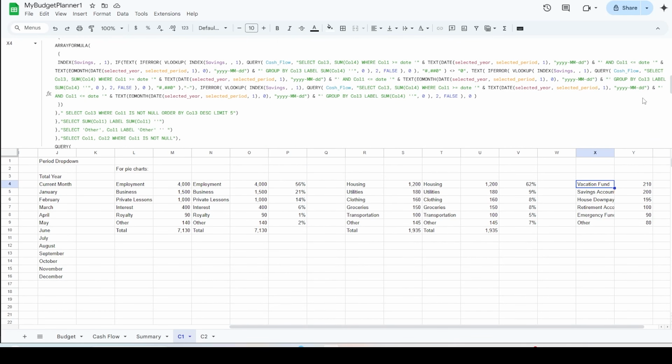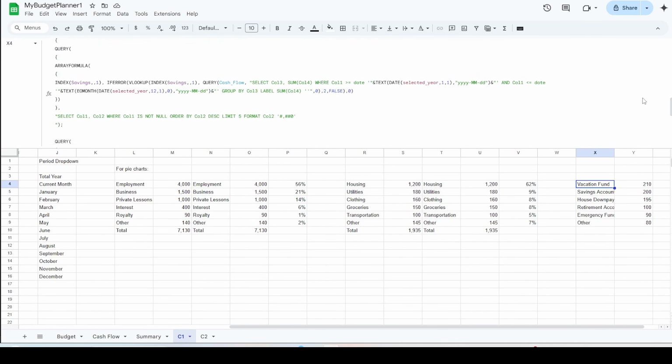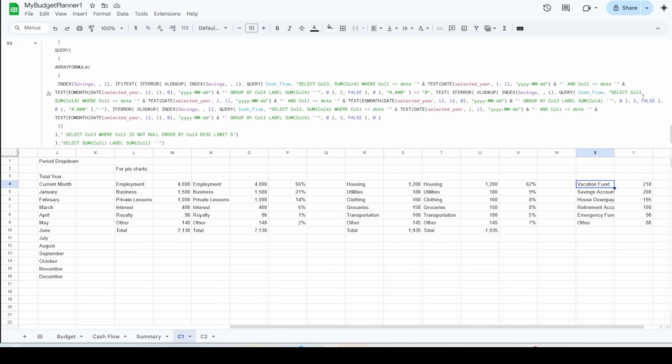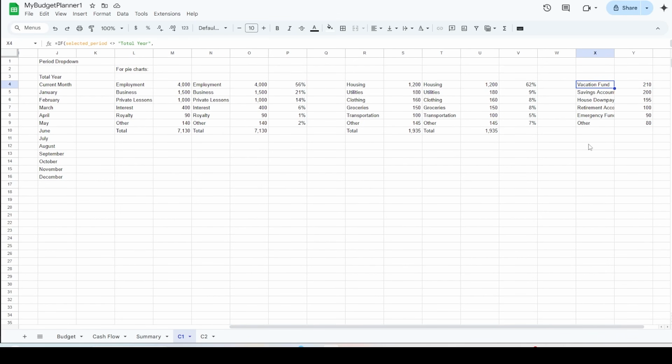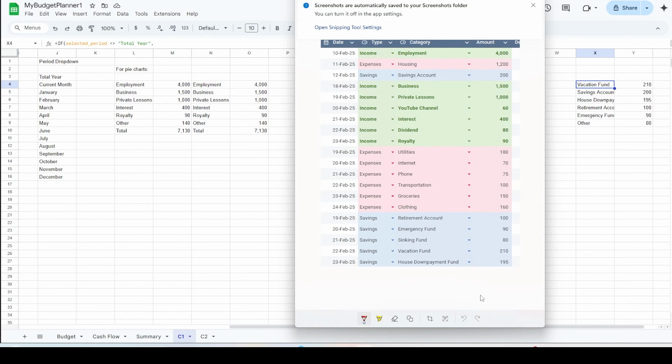You can use the same formula as the one for the income pie chart, entered in L4. Just replace every instance of income with savings throughout the formula. Press Enter. As you can see, the query selects the 5 highest contributed savings categories and summarizes the less contributed savings categories, sinking fund, in another row.